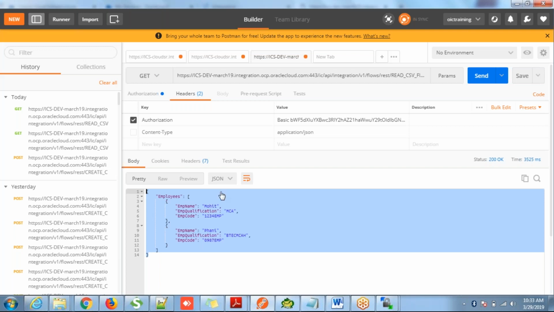But you understood this concept, right? How we can read the file from this CSV. Similarly, you can read the file from XML as well, and you can get the output in XML as well. That's not a problem.